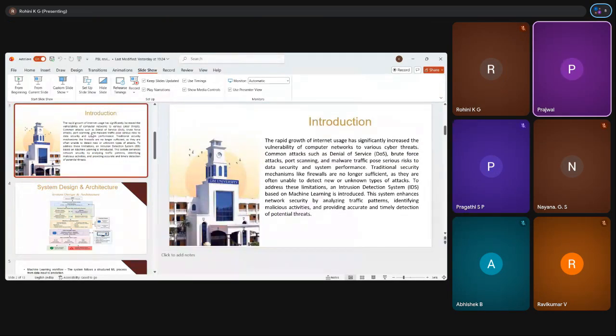Introduction. In today's digital world, internet usage is growing very fast. Because of this, computer networks are becoming more vulnerable to cyber attacks. Common types of attacks include denial of service, brute force attacks, port scanning, and malware traffic. These attacks can damage systems, slow down networks, and even steal important data.